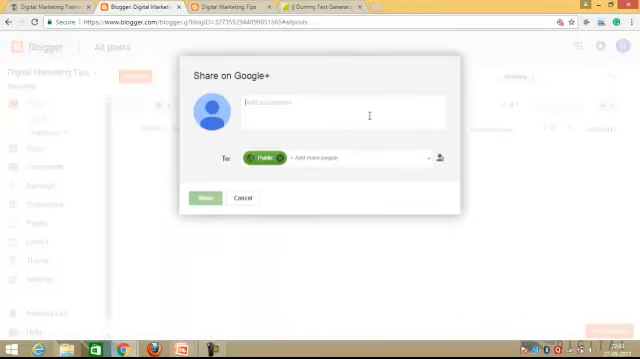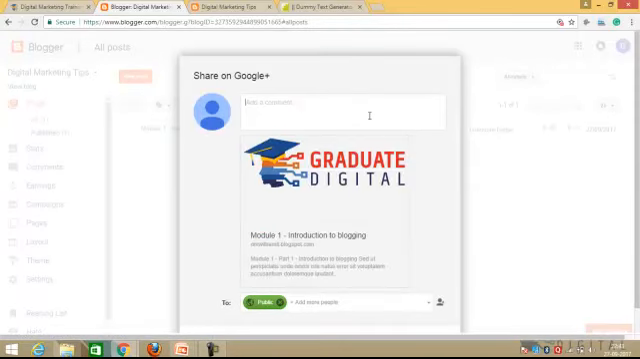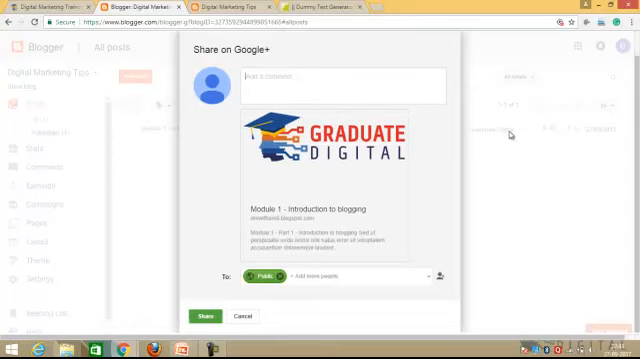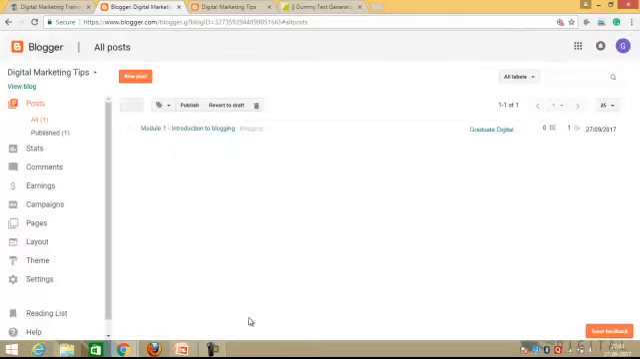I told you if you are using a Google Plus account, it will automatically share your content with Google Plus, but as of now it's dummy text, so I don't want to share. You just need to click on share. It will automatically share your blog post to Google with the image which is inserted inside the post.